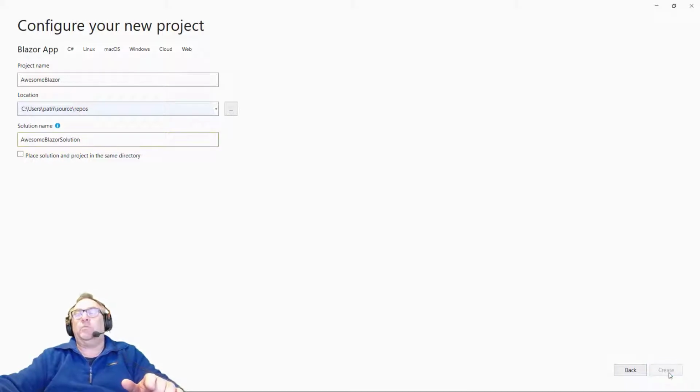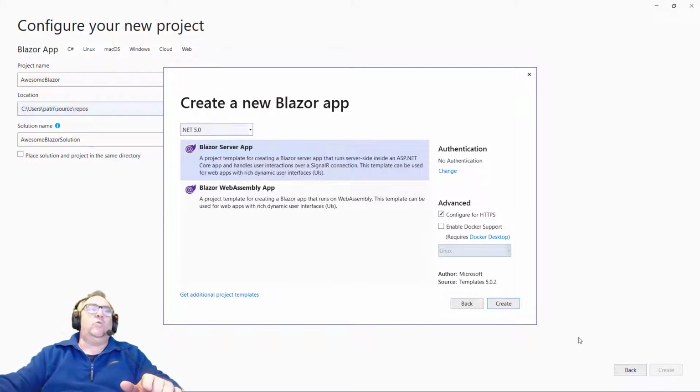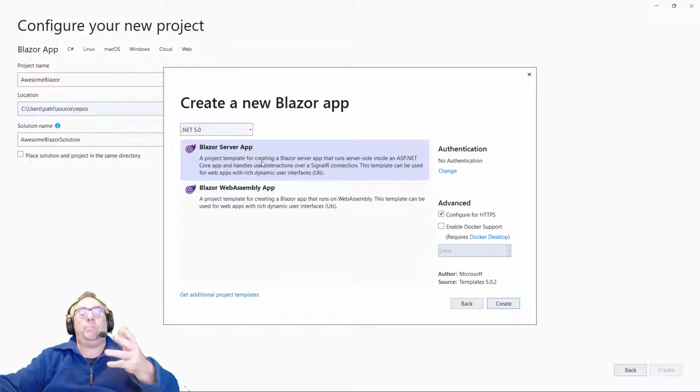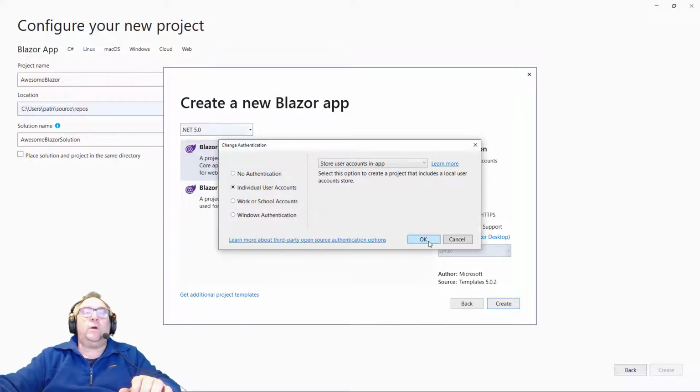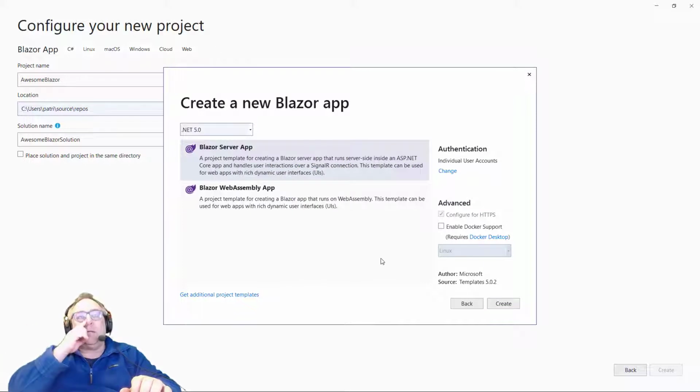Now, you get another window. And in that window, you need to tell what you really want. Well, I want a server app, not the WebAssembly. WebAssembly runs on the machine of the user. I like to have a server, and the server gives just web pages so the user doesn't know anything. .NET 5, and I like to have authentication added as well, so I don't have to worry about that too much. And then just create.